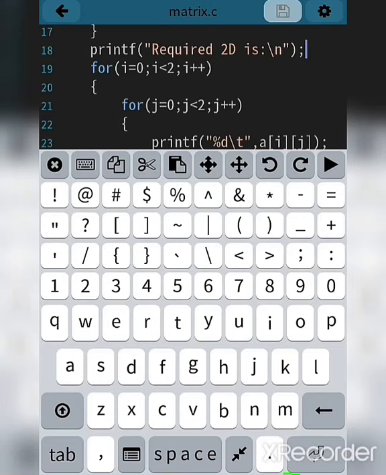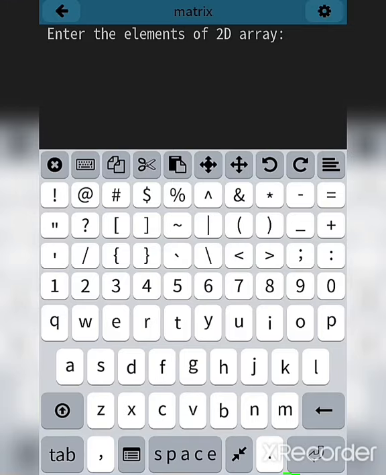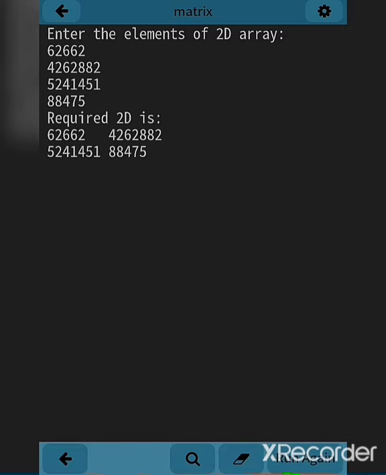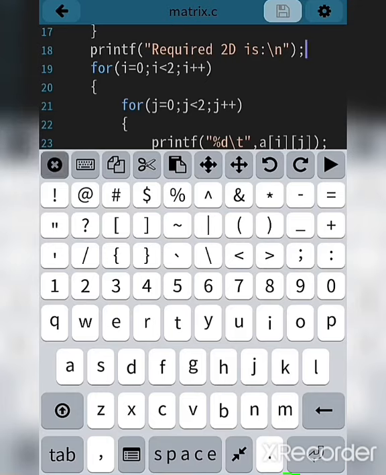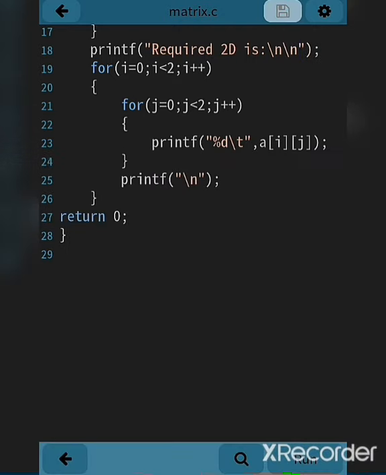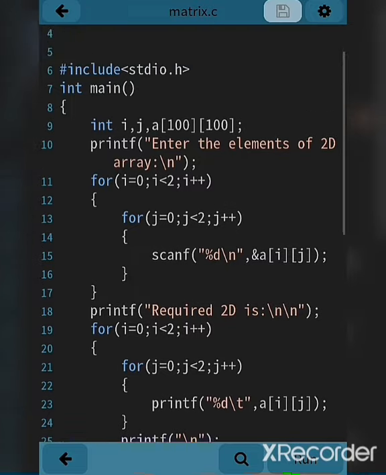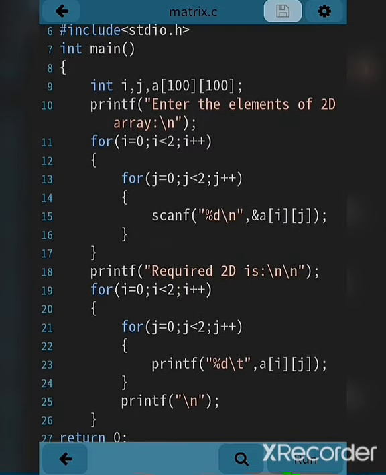Let's erase it and check it for bigger values: 2662, 4262, 882, 5415, 451, then 88475. See, the required 2D array is shown; I just need to add the text "required 2D array" there. I forgot about that. And okay, the program is completed. Okay, it looks nice.